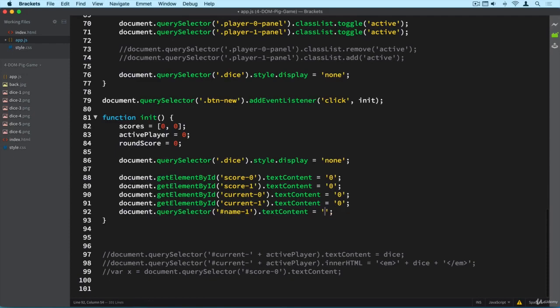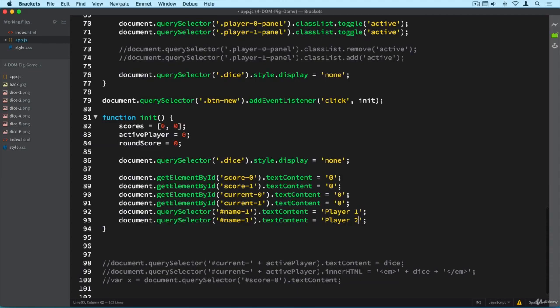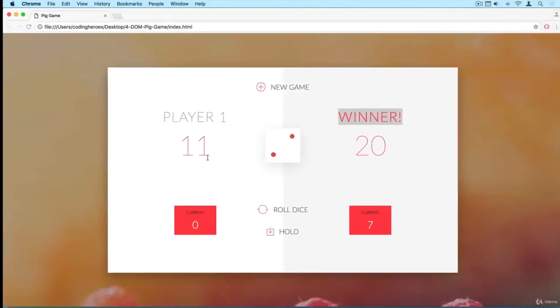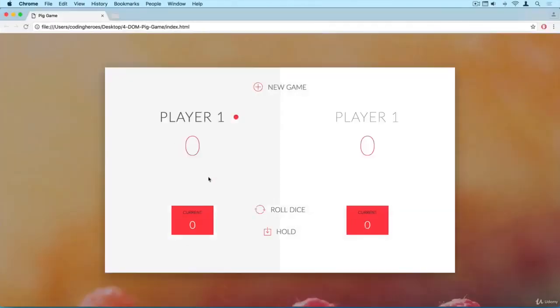So we don't need this active player variable here. So player 1, and now I'm simply duplicating it here for player 2. So player 2 here. And since we are using getElementById for all of these IDs here, let me just do this here as well. So getElementById. And now remember, we have to remove this hash symbol because this is only for the querySelector. So this looks pretty cool. So let's now check this out.